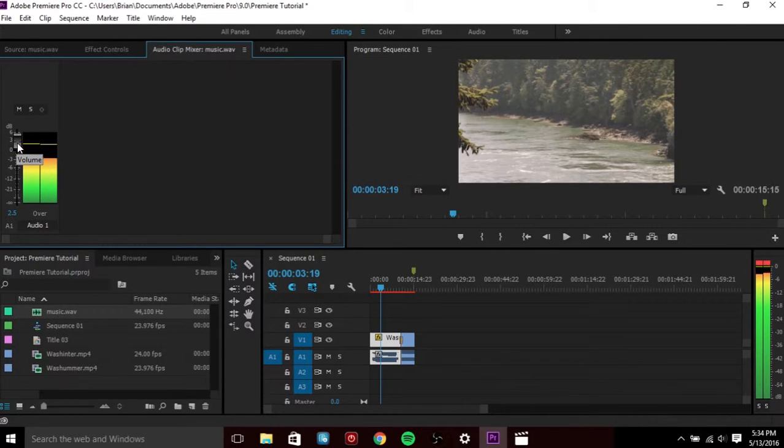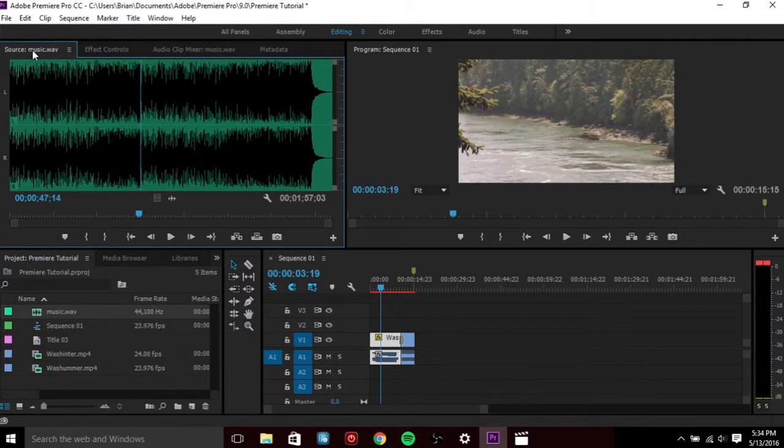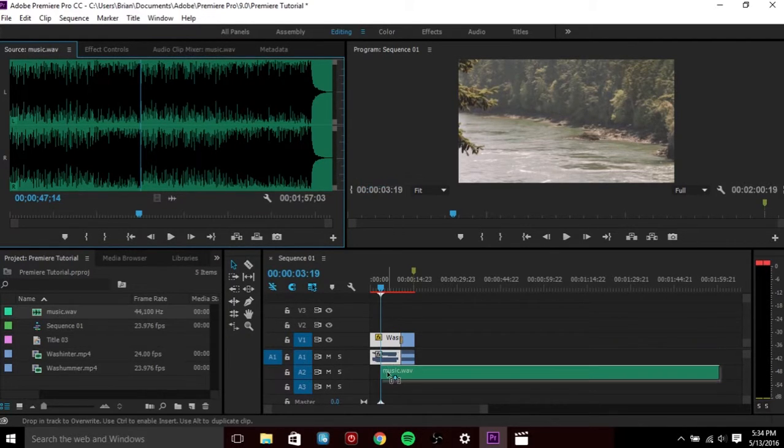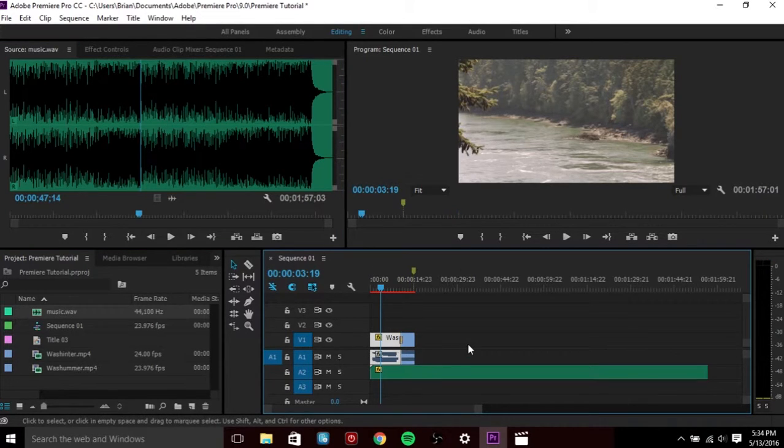We want it in this yellow area. That's a sweet spot. So we're going to take it over here, and bring the volume down to right about that yellow spot. Now that's a nice volume, and that sounds good. I like that. So I'm going to come back over here, drag this down, and there we go.